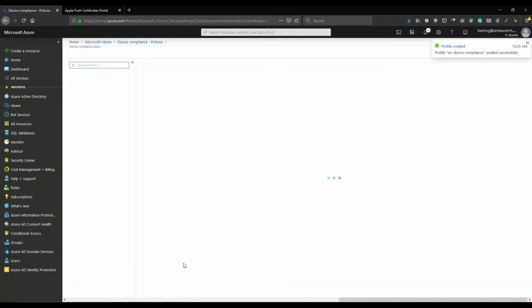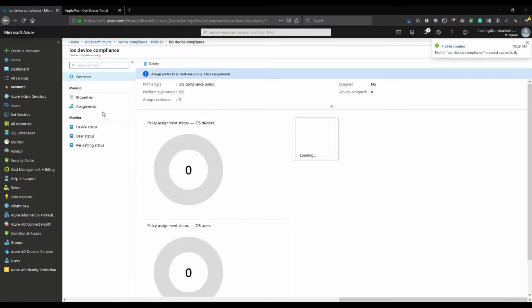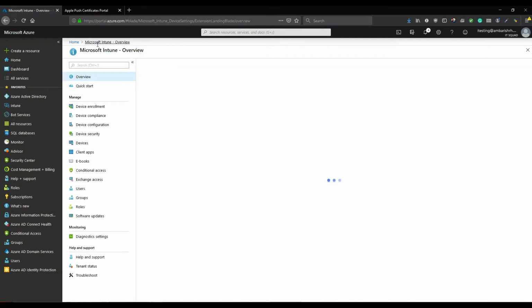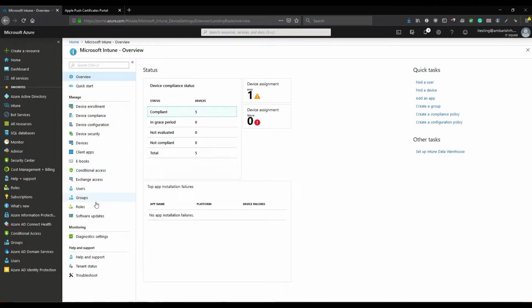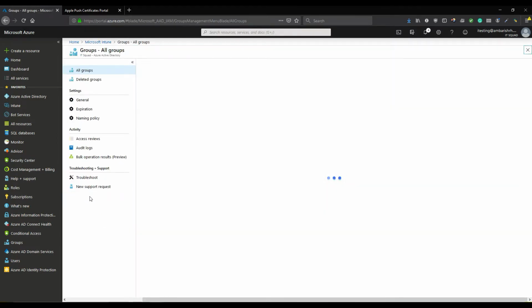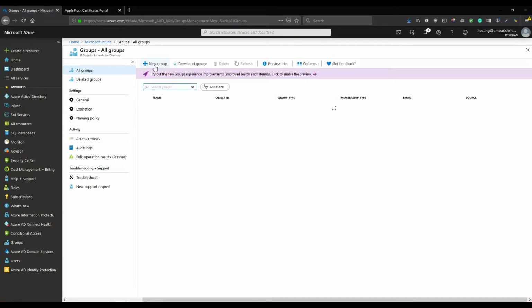So we have created a compliance policy, and then we will assign this to a set of groups. Mostly we have seen that on Windows as well. It's better to create a group and then assign the groups for all these activities. So I'm going to create an iOS group now where I can add devices later on.